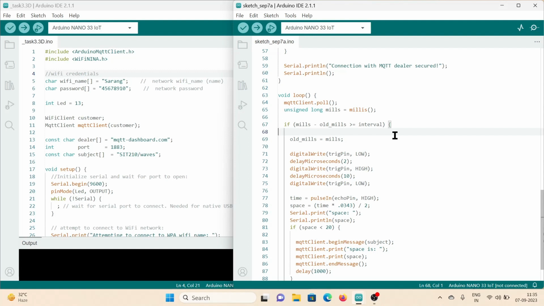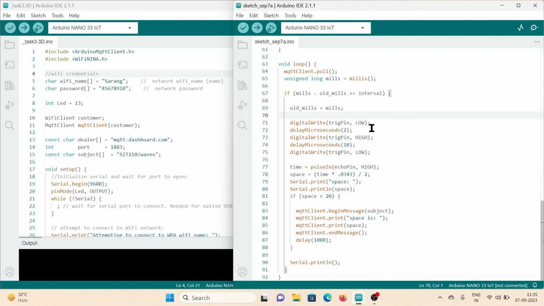Then old mills equals mills. If the condition is met, that is, enough time has passed, this line updates old mills with the current timestamp. This ensures that the interval is correctly timed for the next measurement.